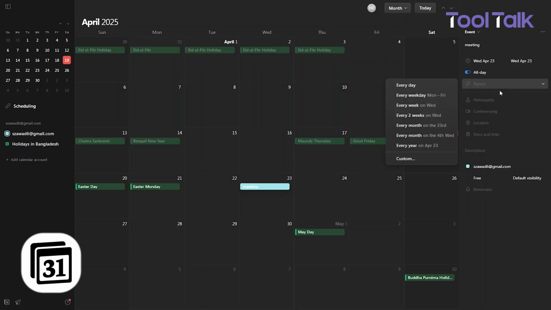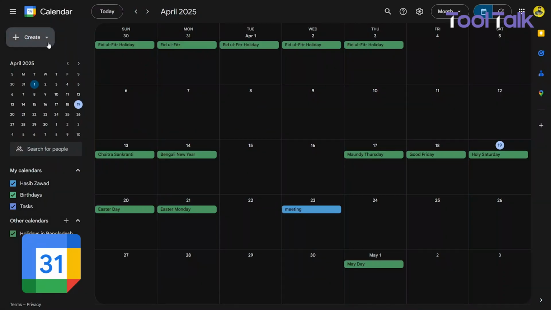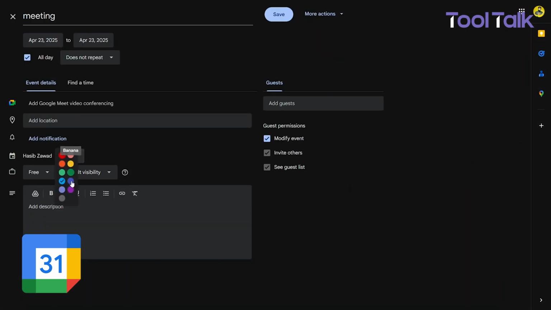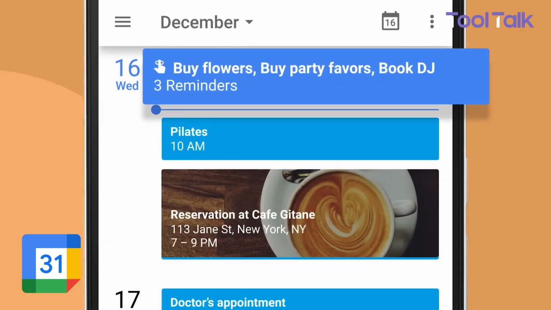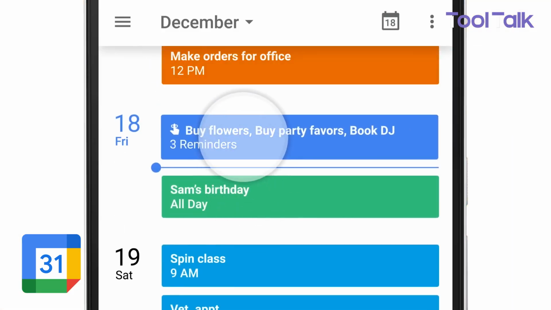Okay, so once you're in, how do they feel day to day? Google Calendar is great for traditional scheduling. Meetings, reminders, repeating tasks, it handles those perfectly. Color coding is nice, notifications are reliable, and the mobile app is super solid. If you're someone who lives and breathes by your schedule, it's dependable.